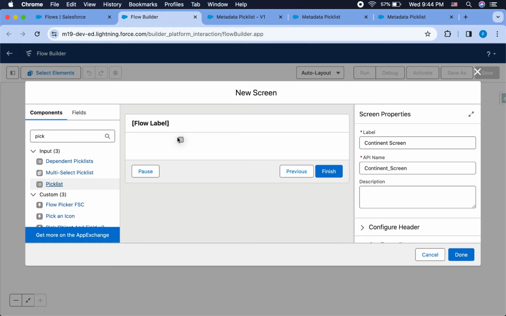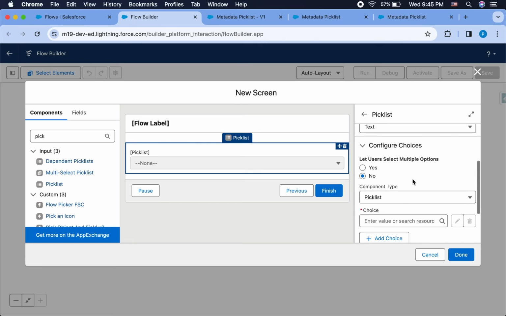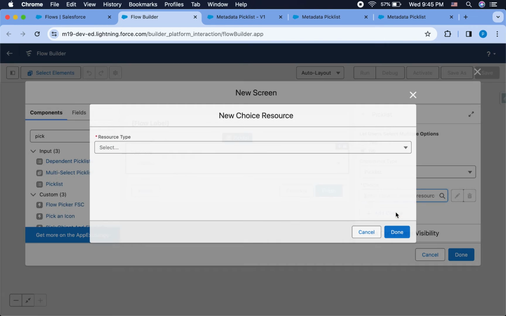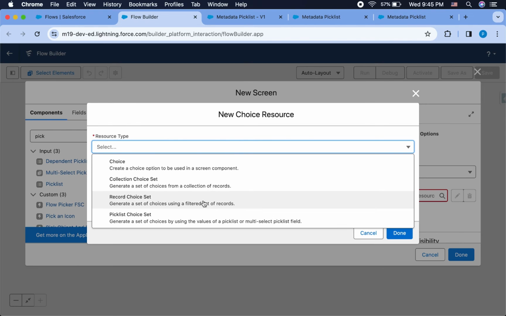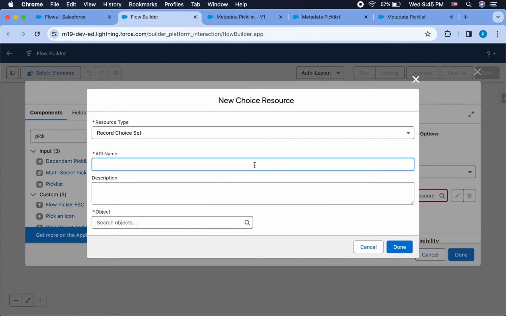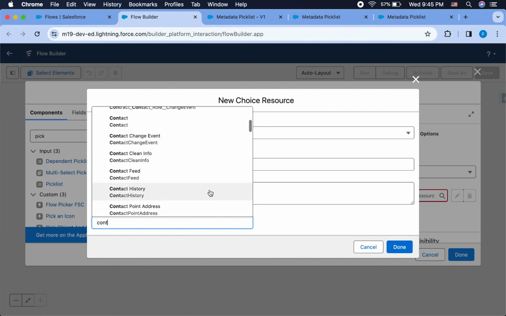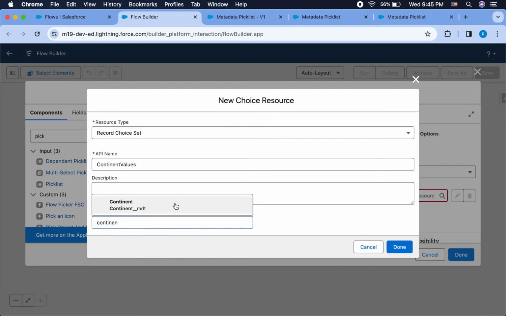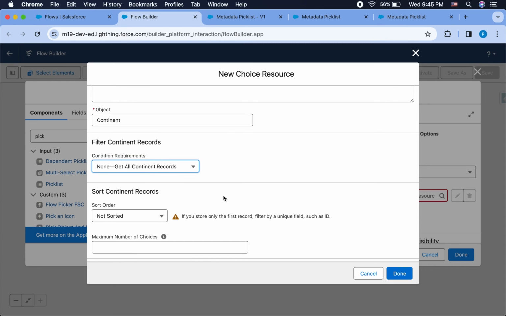Then just drag and drop a pick list option. I'm going to call it continent. And then go to your choice and do a new choice resource, and here you will select the generate a set of choices using filtered list of records, and in this case let's do continent values, an object you'll choose continent MTD. There we go, and we are getting all the continent records.